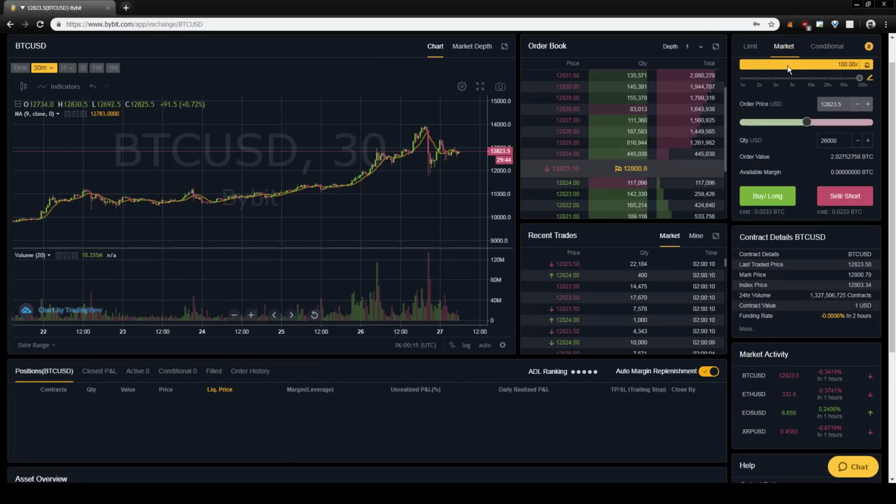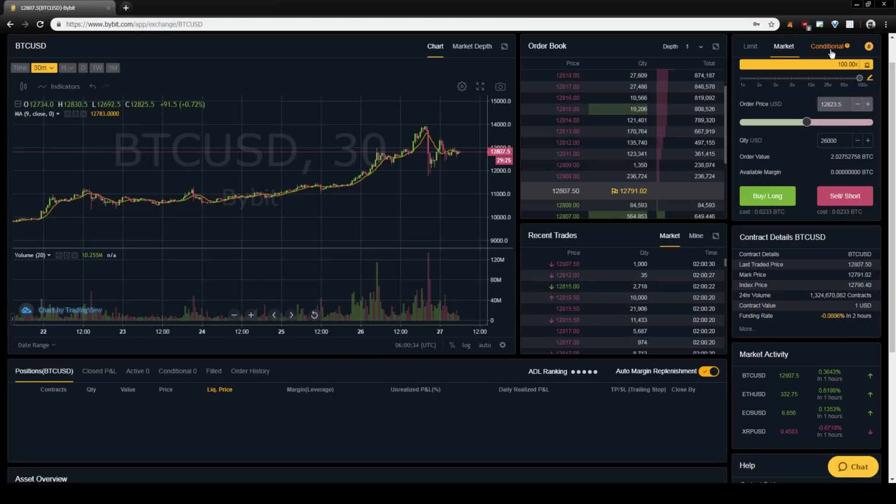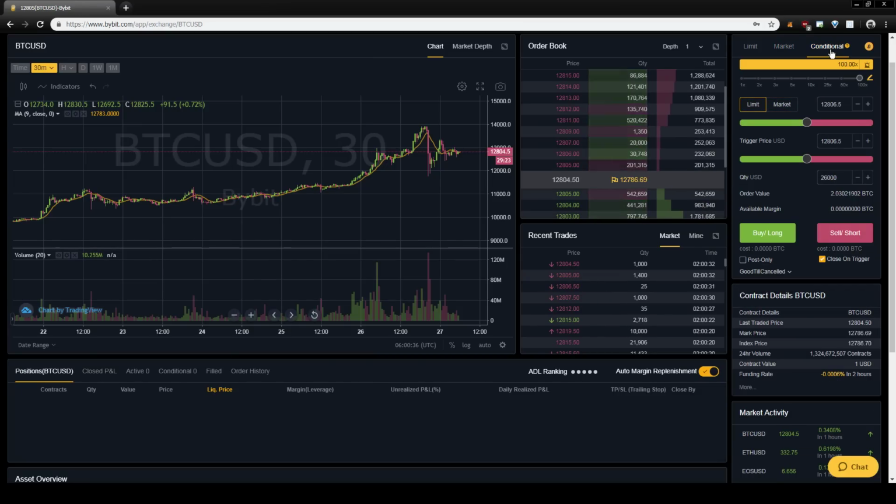Okay, before we get to that, let's go over the market real quick. Market is very simple. You're either marketing in long or market short. Just make sure you have your stop loss set up ahead of time. Obviously, you can't use the slider here because it's going to buy at market. It's going to go directly into the market and buy from the book. Okay. Move over to conditional now.